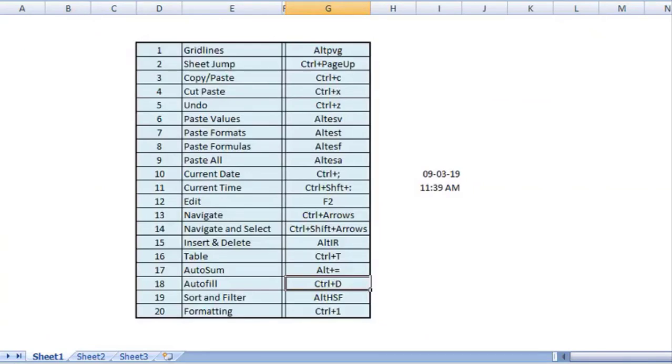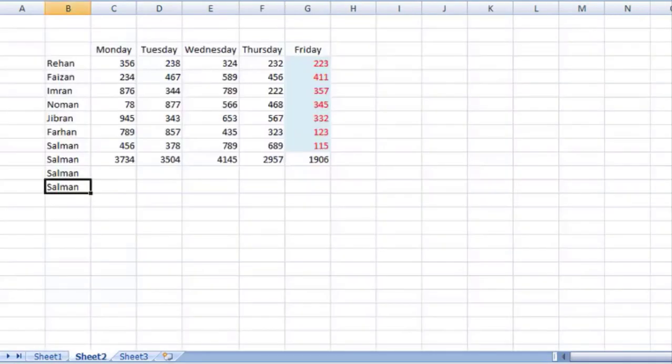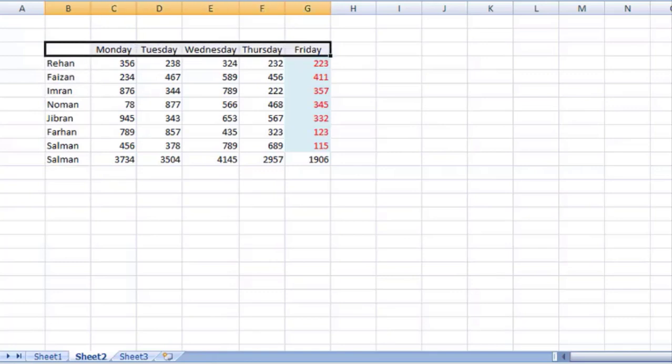Our next shortcut is sort and filter. We've already seen sort. If we want to sort and filter, what we are going to do is select the rows and press Alt H S F. It has applied the sort function. If you want to remove the sort function, again Alt H S F. Sort function has been removed. Alt H S F. There is the sort function. It helps a lot in sorting and filtering.